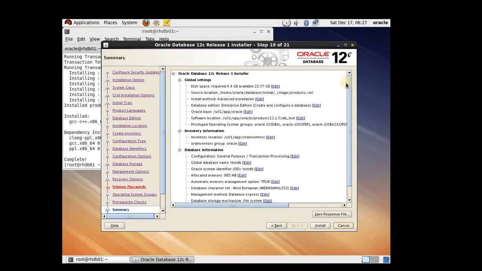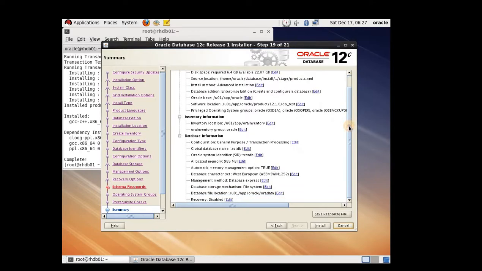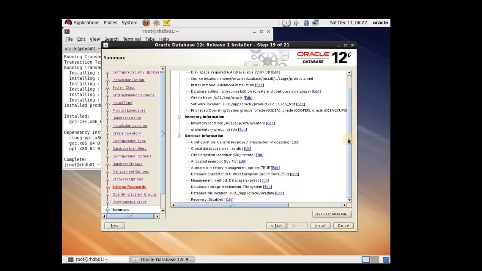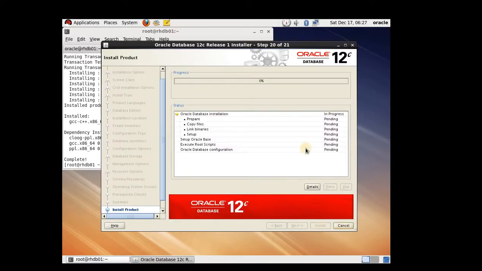Great, so I can see everything is processed, and I can see one summary which says these are the options which I have selected. If you want to edit something, you can do that. Just click on edit, and whatever changes you want to make, you can go ahead and do that. So for now it looks good, so I'm going to click on the install button here.